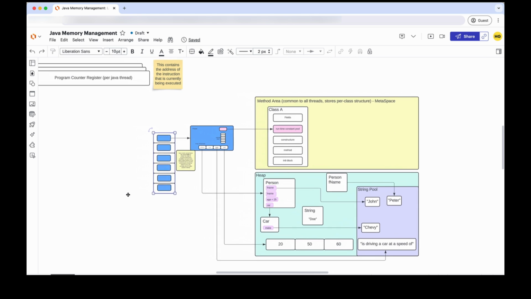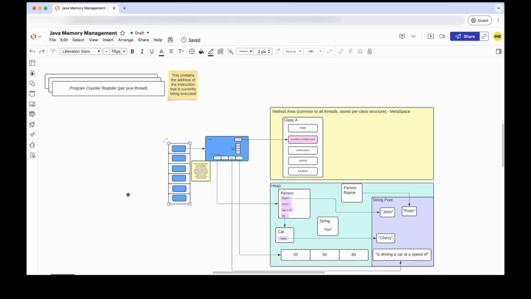So that is all I wanted to discuss. I hope this has made your concept of memory structure a bit clearer when it comes to Java.